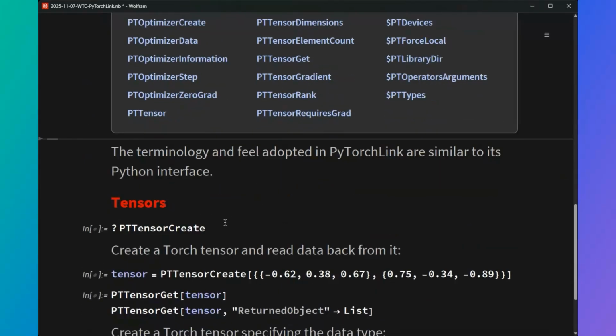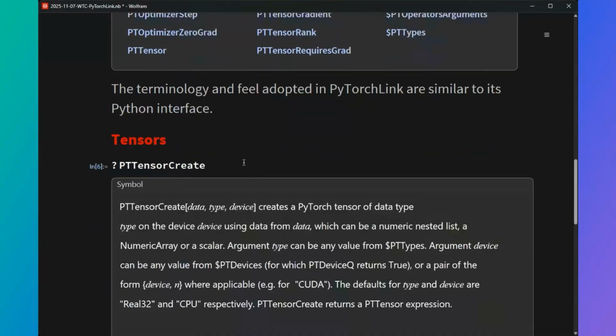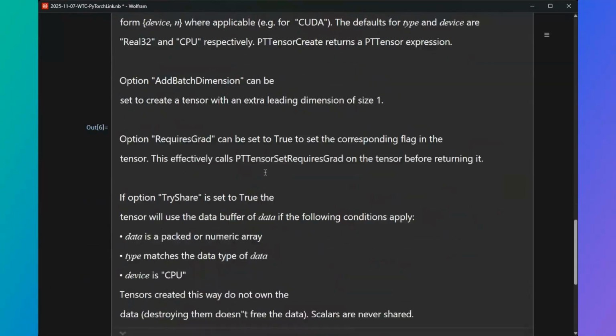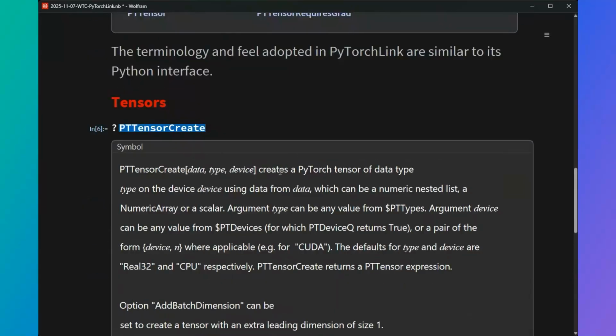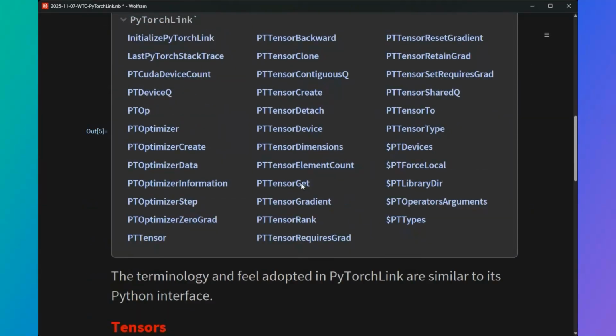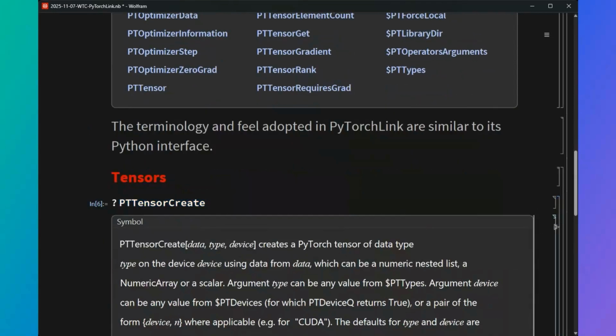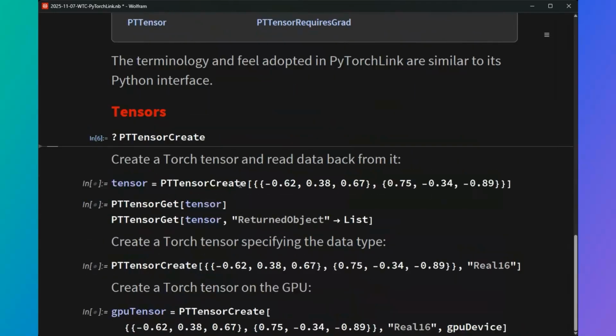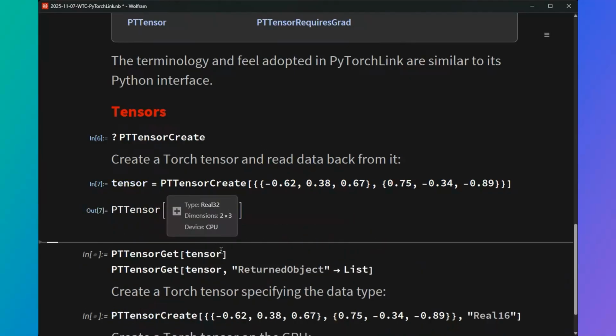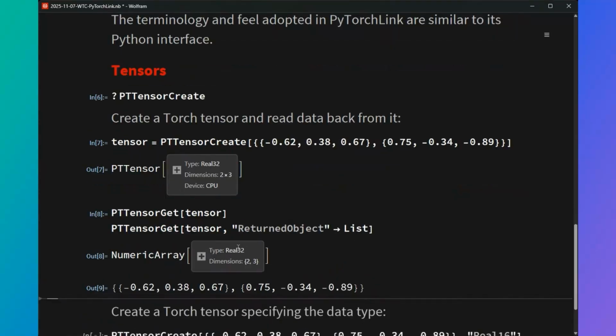Okay, so let's start from tensors. A tensor is the basic numeric array data structure in PyTorch. Again, you can check the documentation of PTTensorCreate, which is the main function you're gonna use to interact with them. It's also somewhere here, and you can click on that. At the basic level, you run PTTensorCreate, you pass a numerical array inside of it, and it's gonna give you a tensor in PyTorch. You can read the data back from the tensor using PTTensorGet. By default, this is going to give you a numeric array with the same data type as the tensor.